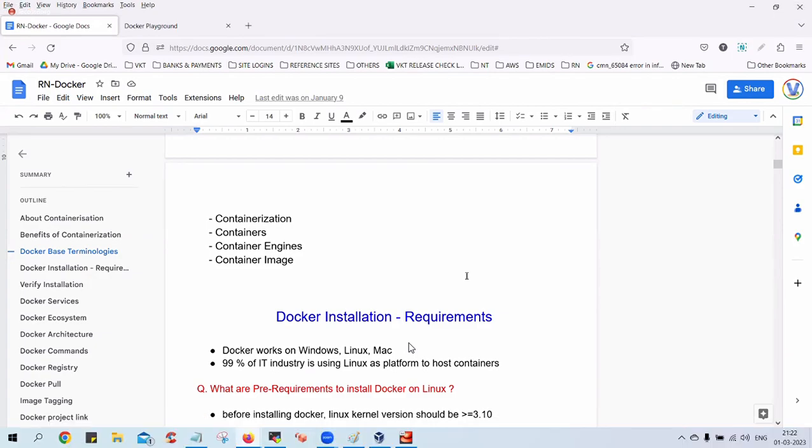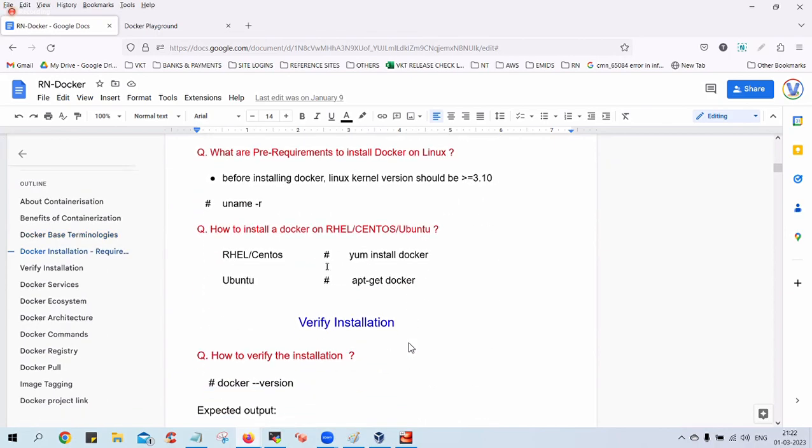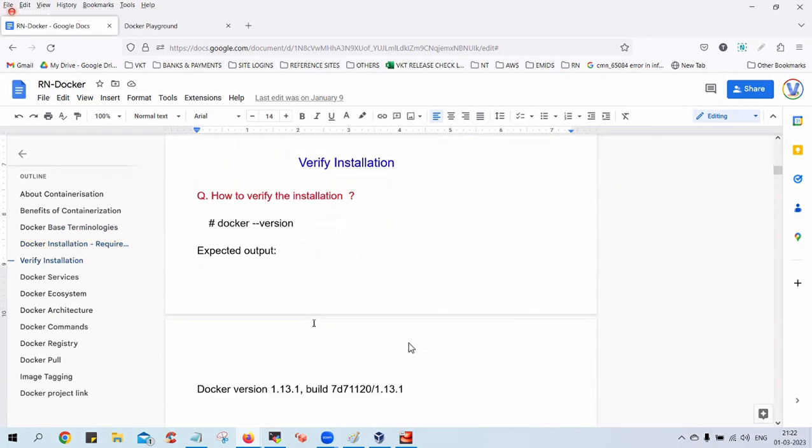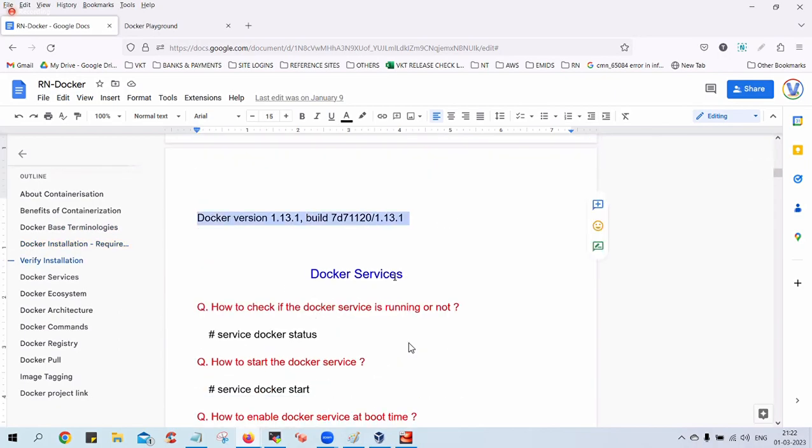Which one did I install? I hope these are all small things, you know it. This is a free version of Docker, so generally we call it the community edition. Community edition. Okay, fine. So this is the installation stuff and this is the verification stuff, and you're supposed to get the expected output like this.